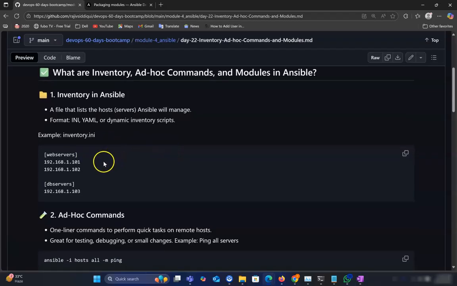In the inventory file, there are lots of ways we can put or manage our IPs. In the example, you can see I put one web server group and one DB server group. In the web server group, there are 2 IPs. When we want to tell Ansible to run a command only on this group, Ansible will run it only on those IPs included in that group. It will not run on the other IPs because we didn't mention them.